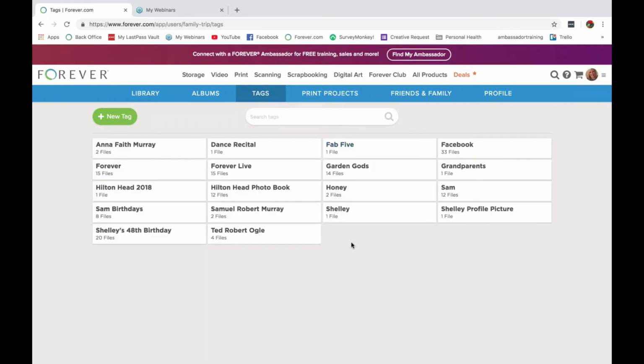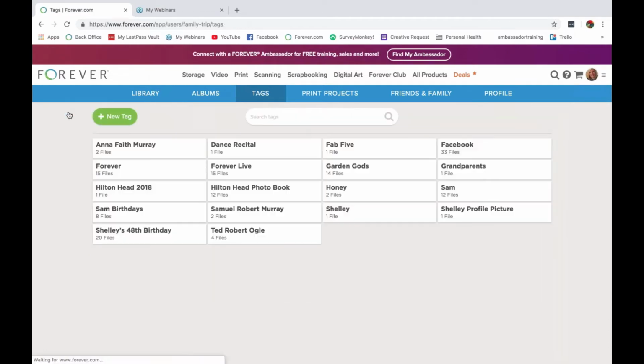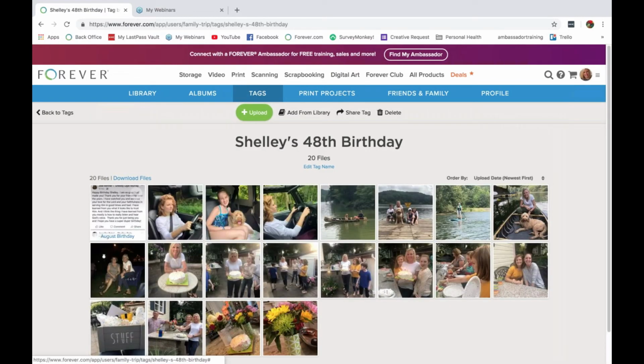All right, let's clear this. Let's say that I want to go and see photos of when we were in Hilton Head. So if I click on the Hilton Head photo book, you can see all the pictures that come up from when we were in Hilton Head. Again, if I want to click on my birthday, my 48th birthday, all of those photos are there. So the same photos happen to be in the album for my birthday and in the tag.